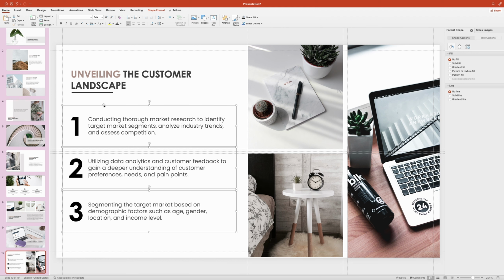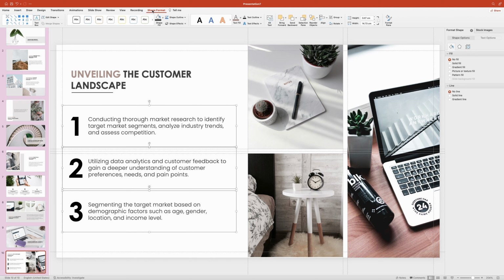We need to make sure that we have equal distance between each group. We can do that by selecting all 3, and in the Shape Format tab, open up the Alignment menu and choose Distribute Vertically. There we go.